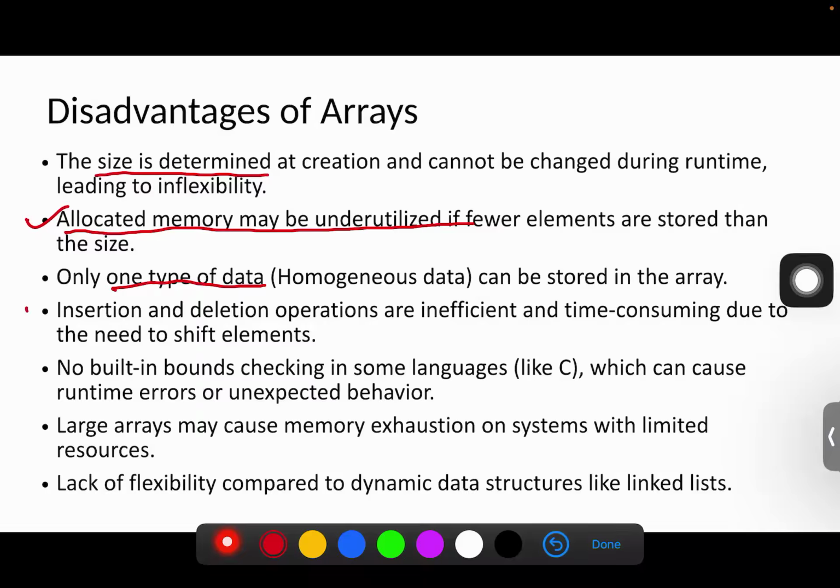Then sometimes some of the operations like insertion and deletion are not the best. In arrays, in fact, once you create the size, you can't delete. It's important to understand that. So all of that memory is held on until you decide to destroy the program. And then arrays have no way of checking whether you, the programmer, are writing code which is causing the array to go out of bounds.